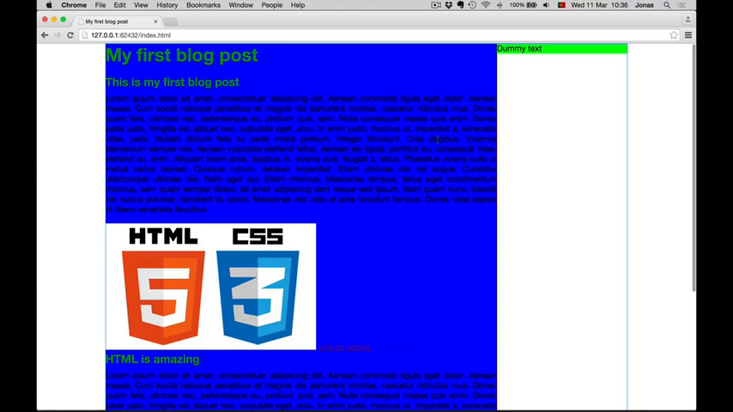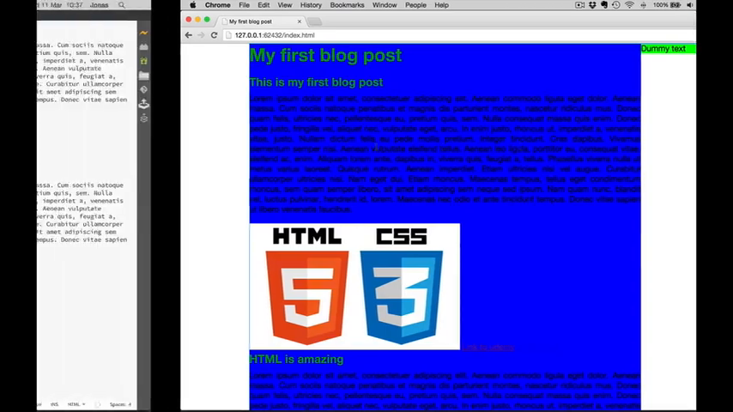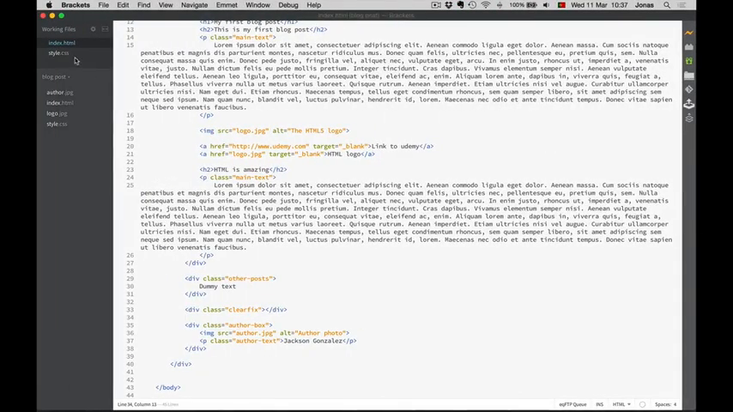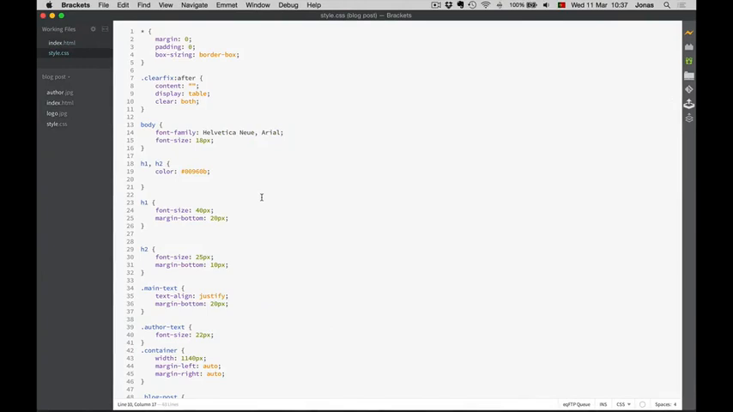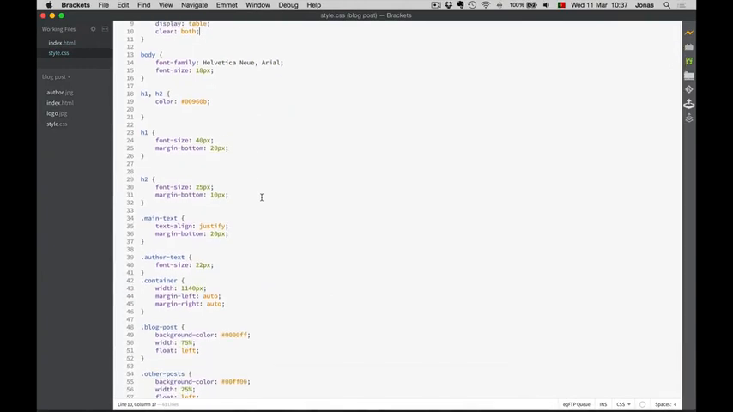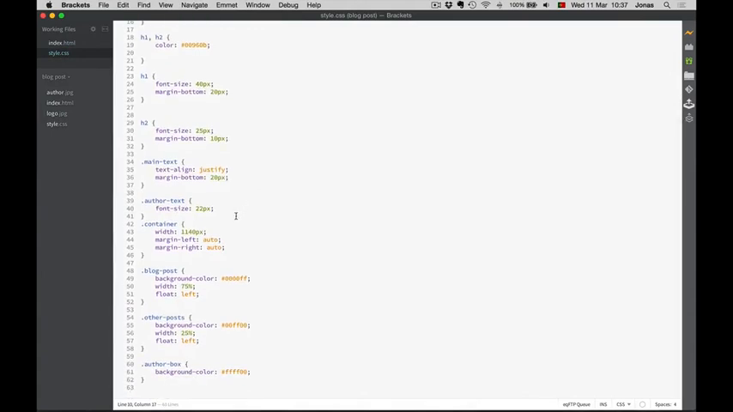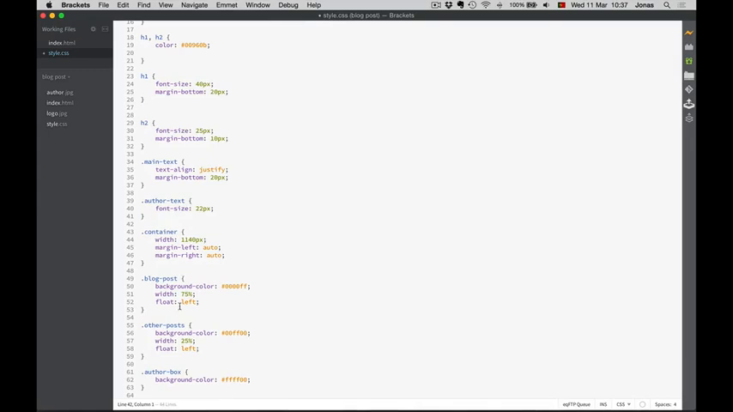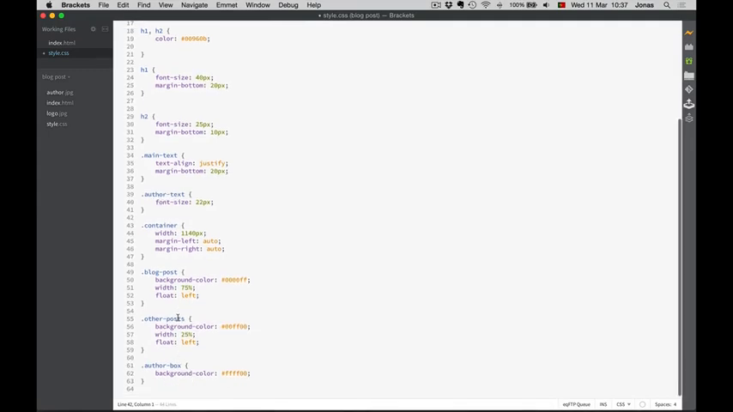You see the blue box and the green box here are way too close together. So we can add paddings to those boxes. So I will just go back. Now I will actually use a CSS file again. So you see all those classes we created inside the HTML file, Brackets put those down here at the end of the CSS document. The container, the blog post, the other posts, and the author box.